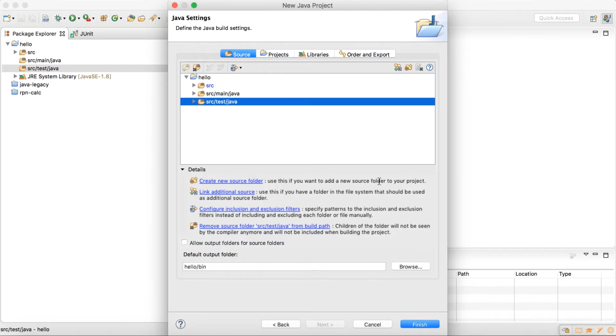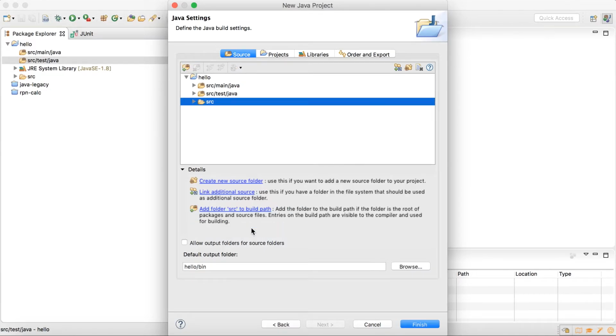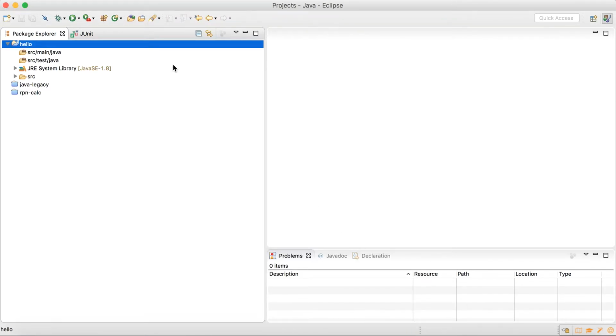First, select the folder we want to remove with a single click. Then we choose Remove Source Folder, down here. And now we have the two source folders that we want. Eclipse displays them with a special icon. You can see it's different from the icon used for src, which is no longer registered as a source folder for this project. Other tools have similar features. So now we can press Finish, and we have created our Hello project.